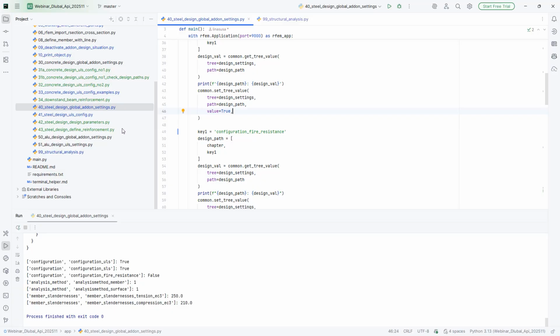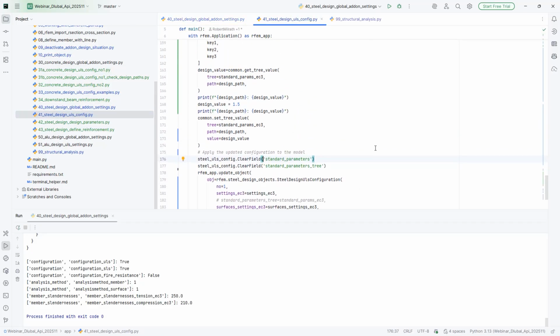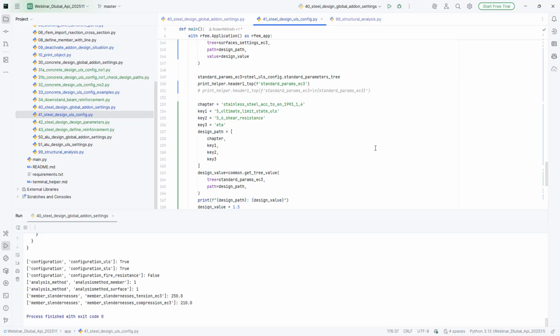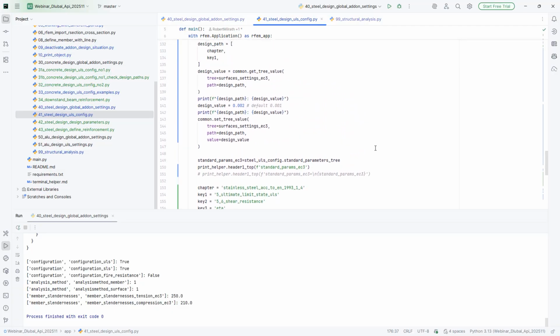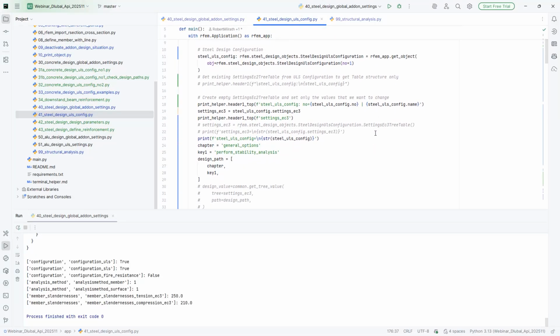Now we come to the steel design ULS configuration. Okay, this is the same, at the end of the day, it's really the same. We just want to go up. But instead of the steel design global, we get the steel design ULS configuration in the same way as an object. Because of this, we know what object it is, and we can use the IntelliSense later on.